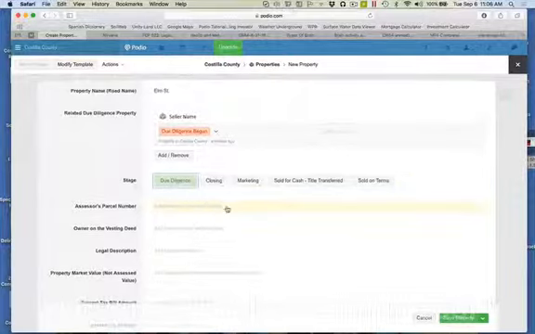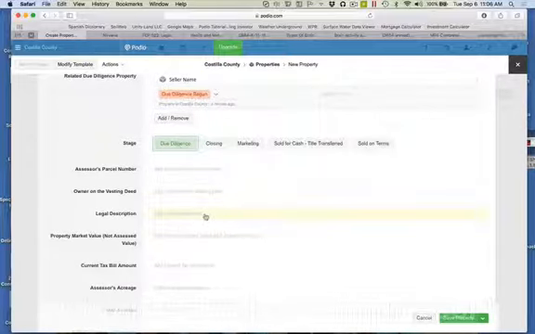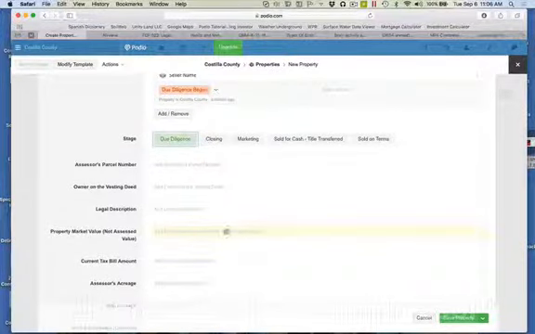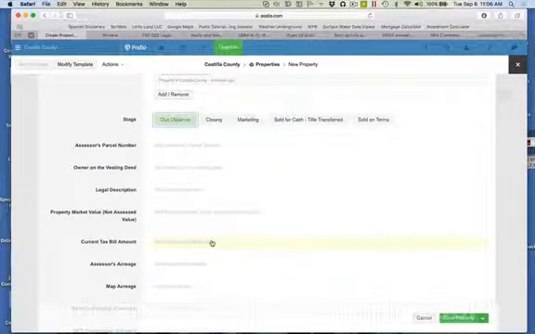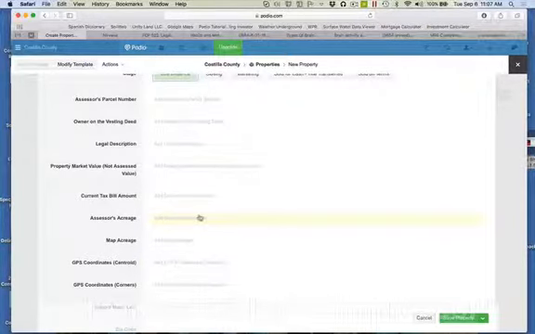Okay, assessor's parcel number, owner on vesting deed, which you'll just take from the due diligence record you just created. Legal description, this is the description taken exactly from the deed, never from the assessor's property card, always directly from the deed, word for word as it is written on the deed. Property market value, you get that from the assessor's website. Current tax bill amount, you get that from the assessor's website, or the treasurer might have communicated that to you. Assessor's acreage, that comes from the assessor's website when it's available there.